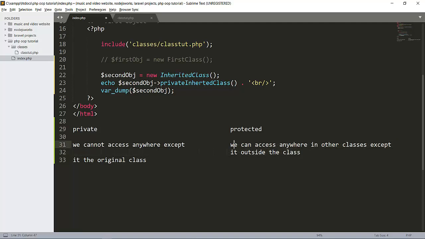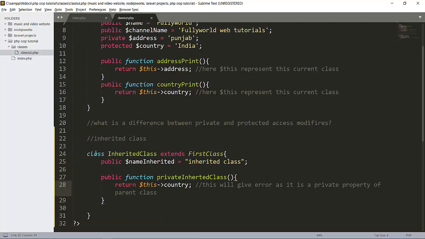So we can access a private property within a class only, whereas we can access a protected property in other classes, as we can inherit that protected property in other classes, but we cannot inherit a private property here. The main common point is that we cannot access these properties directly from our index page. So this was the difference, and this is just our inheritance here.